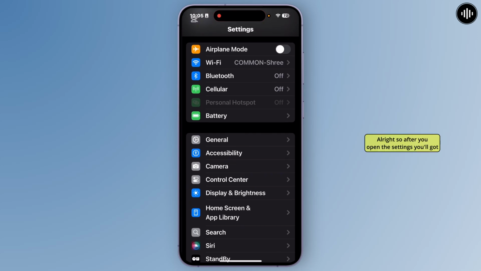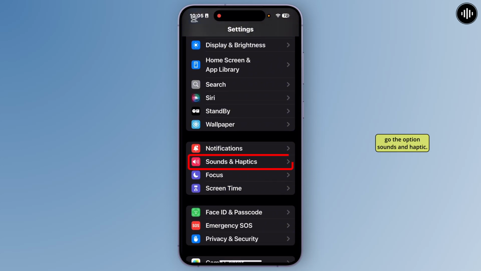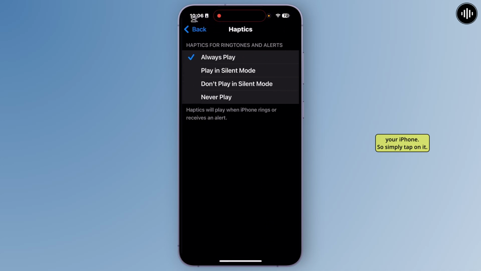Alright, so after you open the Settings, you'll get such an interface. From here, you'll have to scroll down and go to the option Sounds and Haptics. Alright, so from the Sounds and Haptics section, you'll have to go to the option Haptics. Haptics means the vibration on your iPhone, so simply tap on it.